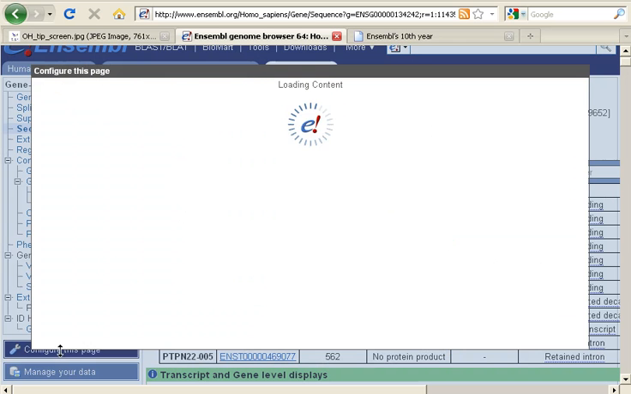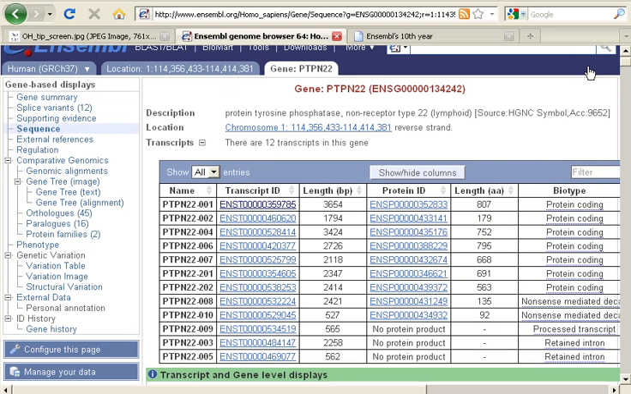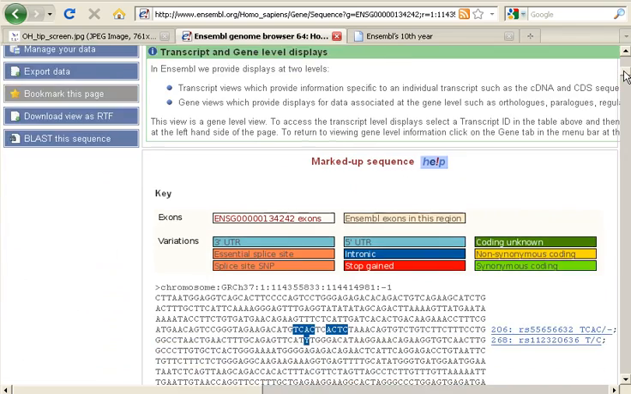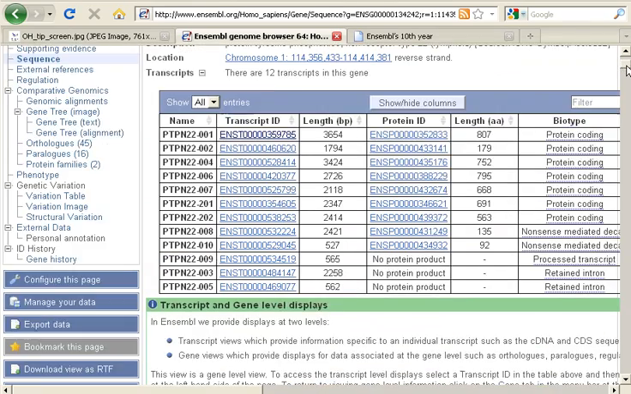Now, if I want to add variation information, I'm going to click the Configure this page menu open, and then under Show Variations, I'm going to change the option from No to Yes and Show Links. I click the check mark to enact those changes. The page will reload. And then when I scroll back down to that sequence, you can see we still have the genomic sequence, but now variation is highlighted as explained in this legend.